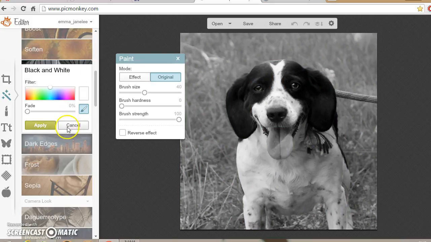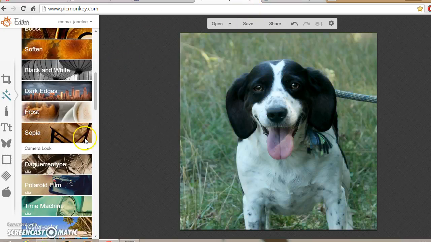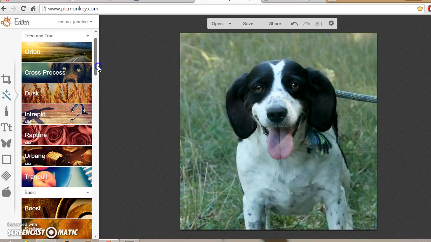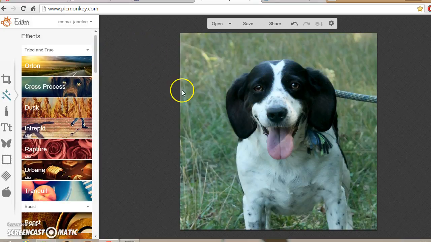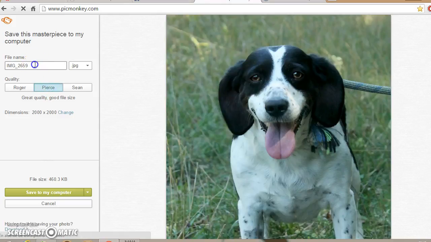There she is. So that's basically PicMonkey. It's really easy to use. It's got all of the best things that you'd want from Photoshop and none of the worst. What was her name? I can't remember what she's called now. Beagle. She's called Beagle at the moment.